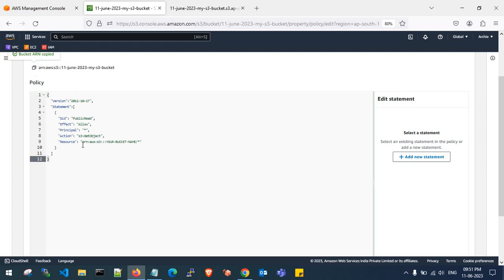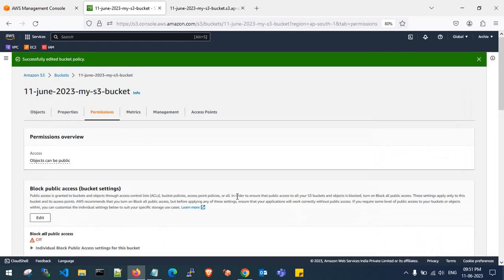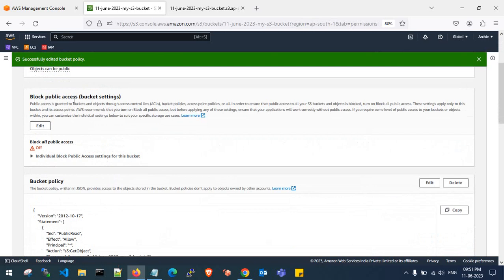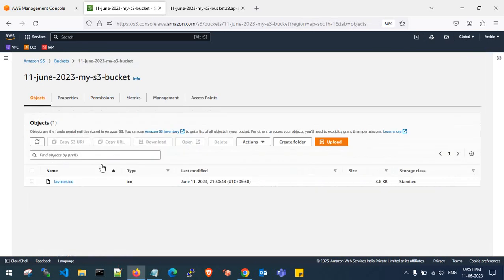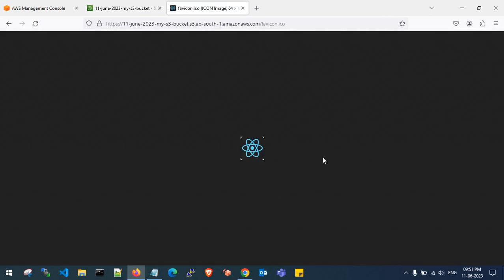So we'll copy the ARN, paste it and save changes. You can see here it says successfully edited bucket policy, and block public access should be disabled. Try to fetch now. You can see here, this is my public image, which I can see from the outside internet.